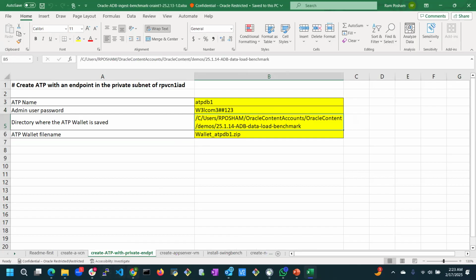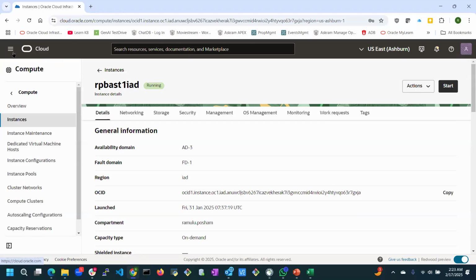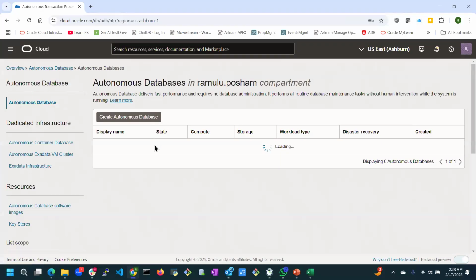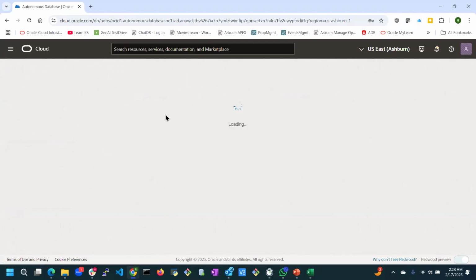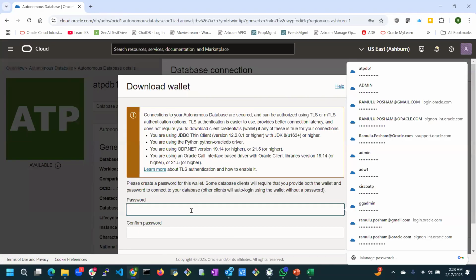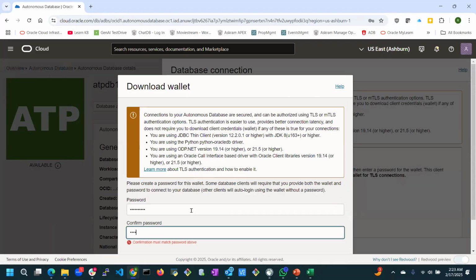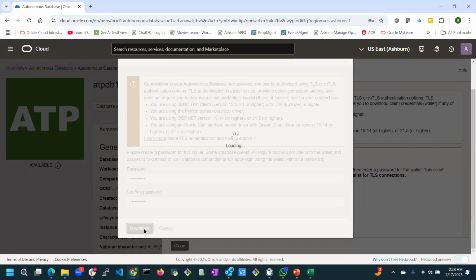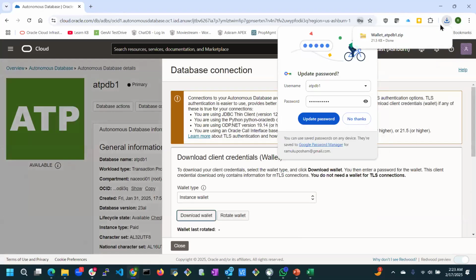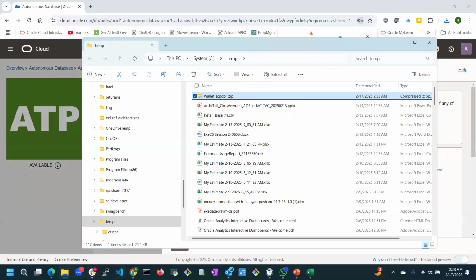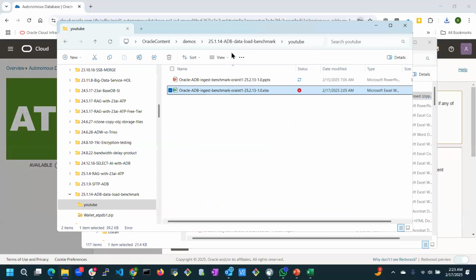Now, what we're going to do is for the autonomous database, so this is the autonomous transaction processing database, you download the wallet, right? So see this database connection, download the wallet, and you enter the password you want to enter. Then when you download, it downloads to a particular directory. This is where it is downloaded. But this one, actually, I copied into my directory here. That is here.